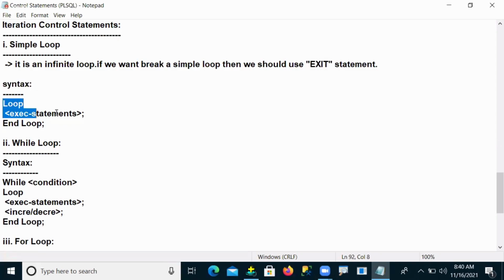Now come to the syntax. Loop, execute statement, and end loop. It's a very simple syntax. So loop, and we write the execute statement, meaning we write some logic, and end loop. This is the simple loop syntax.